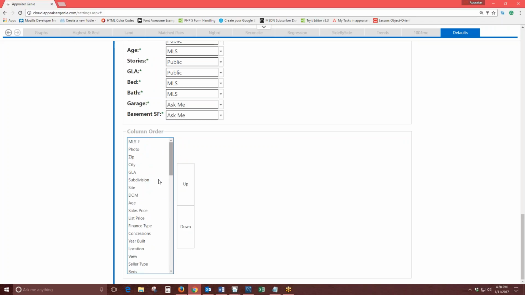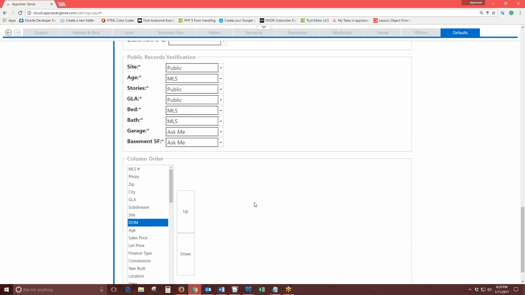Or you could just move these columns up and down and just put them in the order you want the information displayed. So this will make sense later on. As you see, I have GLA towards the front, subdivision, site, days on market. I'll refer back to this later, and it should make a lot more sense then.